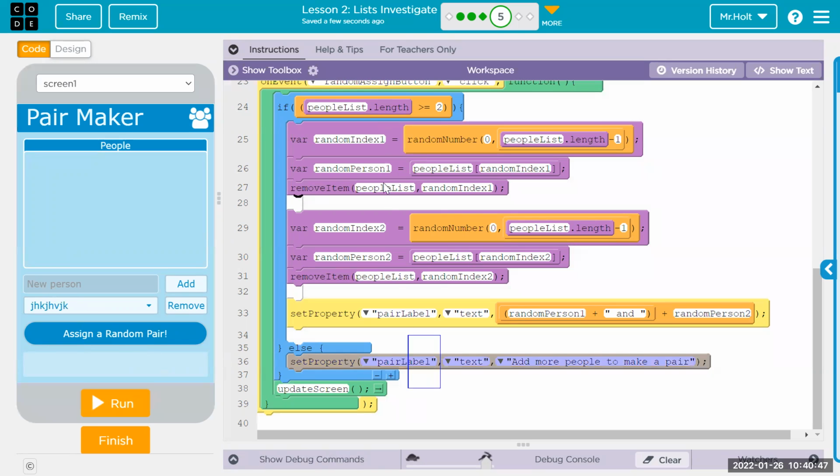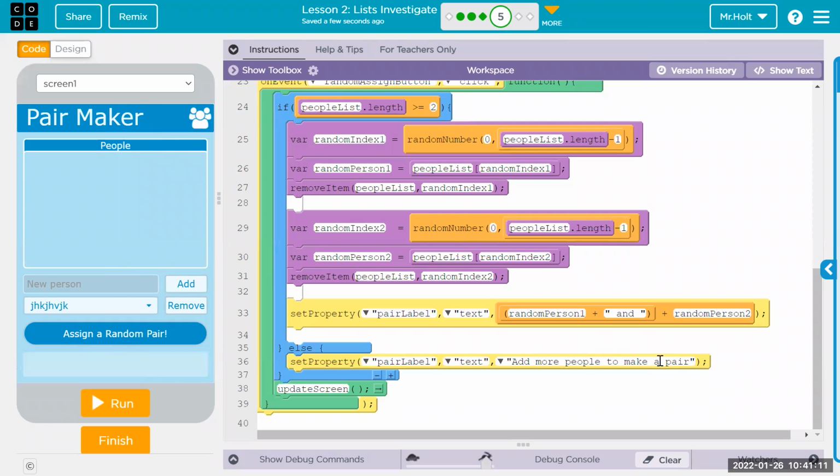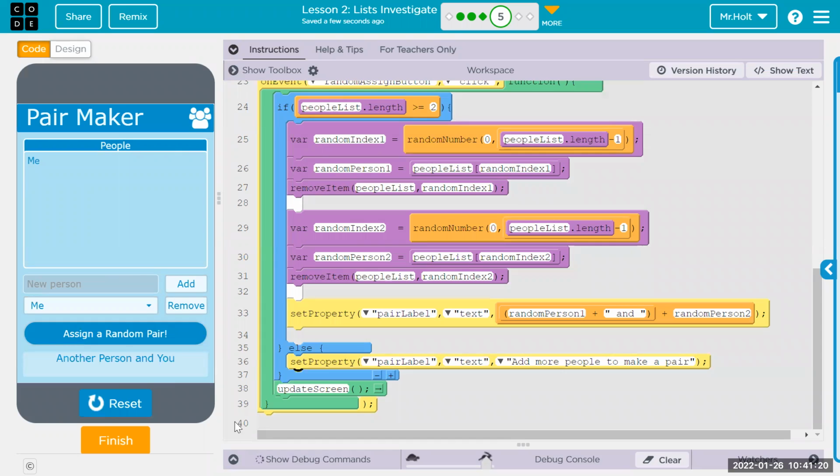But you'll notice that it's in an if-else statement. It's in a conditional, which is checking to see if there are at least two people. Greater than or equal to is at least. If there are at least two items in that list, people list dot length, then it will grab two and remove them and put their names down here. But if there are not two people in the list, it will add more people to make a pair. Okay, if I click again, it says add more people to make a pair. It doesn't take another one off.